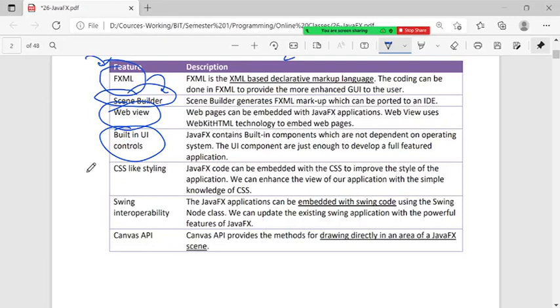JButtons, etc. Then when it comes to styling, colors, shades, etc., there's CSS-like styling. In web development we have the two technologies, HTML and CSS. Here also we can style it in a CSS-like way. Again, it's optional. If you don't want CSS-like styling, you can just style directly as well. And of course Swing interoperability is there. That means we can use JavaFX inside Swing applications as well. If Swing does not provide a particular feature and JavaFX supports it, you can embed your JavaFX code or components into Swing as well.